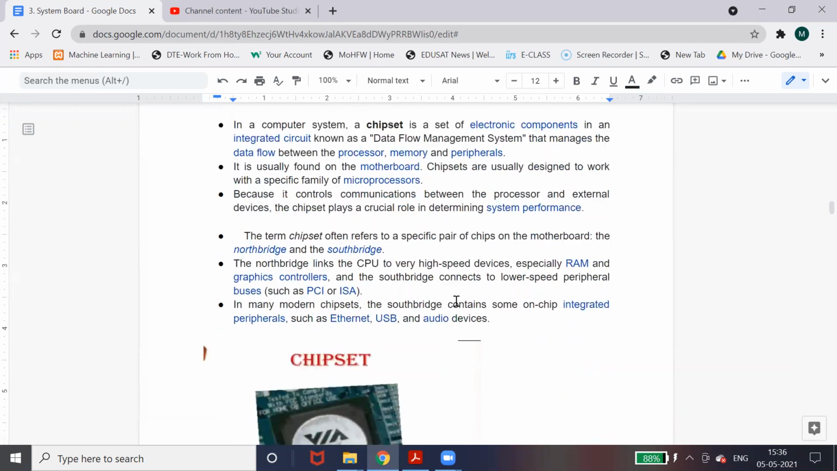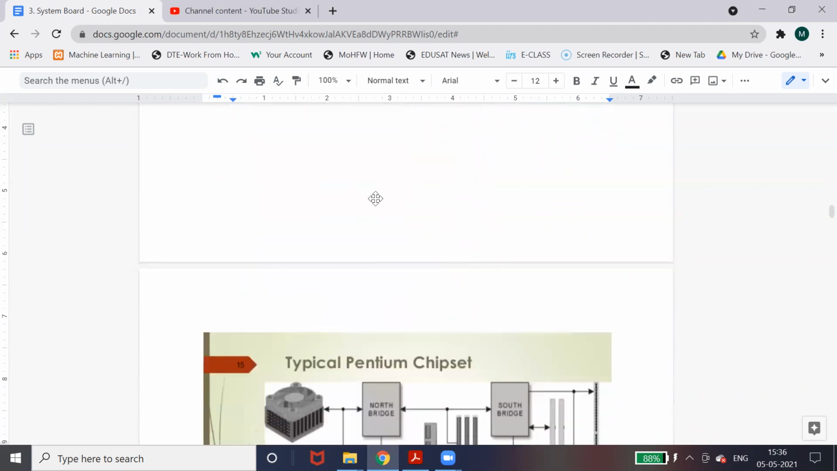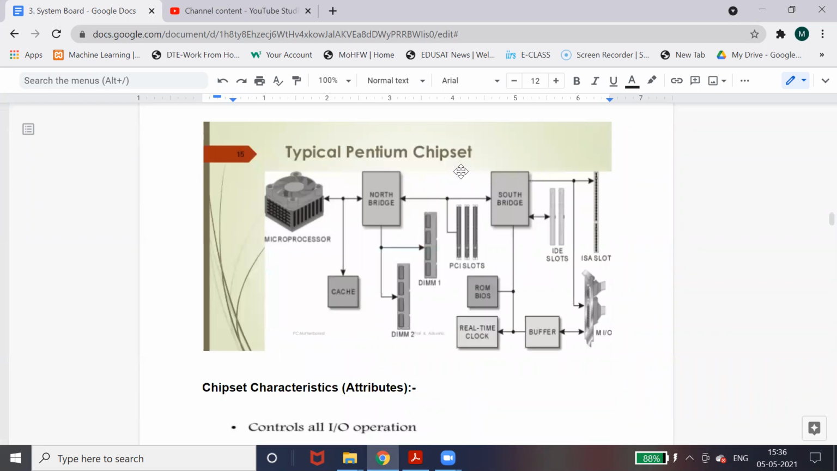Now in this motherboard picture, you can see a typical Pentium chipset, the north bridge and the south bridge. The north bridge, as I told you, is connected to the microprocessor, that is your CPU, then it is connected to the RAM and the cache. It carries information at high speed, so it is used to control the flow of data at high speed. And the second chipset part, the south bridge, is connected to whom?